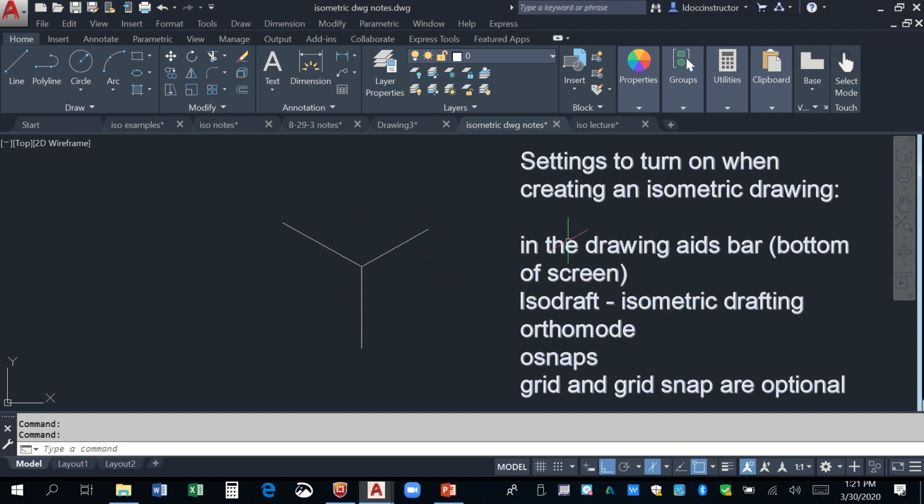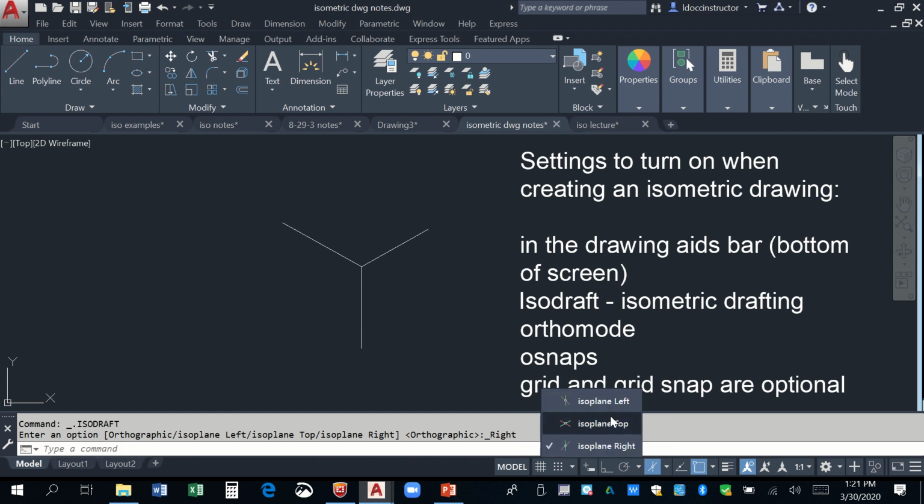The first thing we want to do is set up our screen so that it will work the way we want it to work. You'll see my cursor's back to the white cursor. We're going to come down to the bottom of the screen and you'll see the ISO draft, or isometric drafting. We're going to turn that on and it will highlight in blue and my cursor will turn red and green. If we arrow down next to that, notice there are 3 different positions that we can use to change the direction of it.